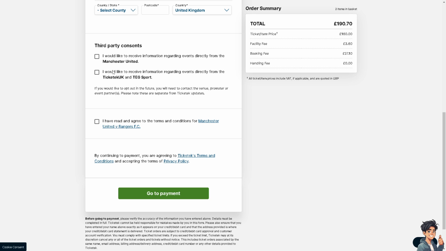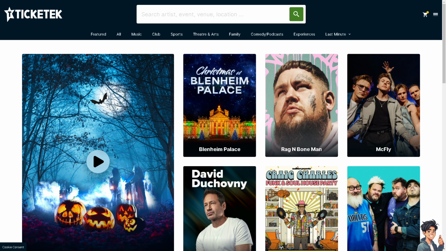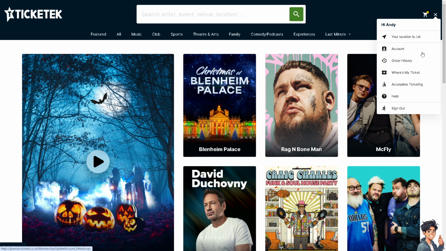Now, once you are happy with it, all I'm going to do is go to the payment section and pay for it via your credit or debit card, or you can use some of the bank cards that you have. After that, you would receive a verification email that the process has been successfully completed. Go to the hamburger menu here at the upper right corner and click on your order history.